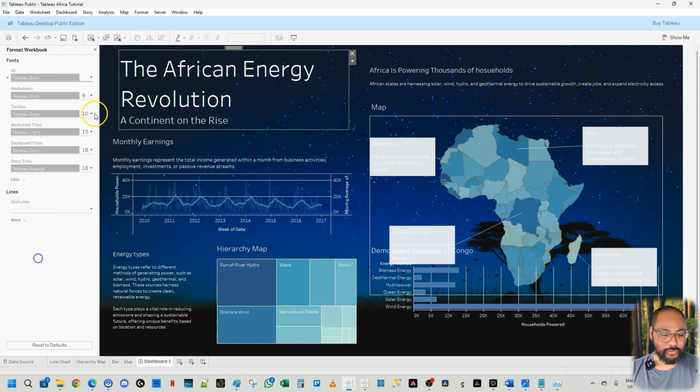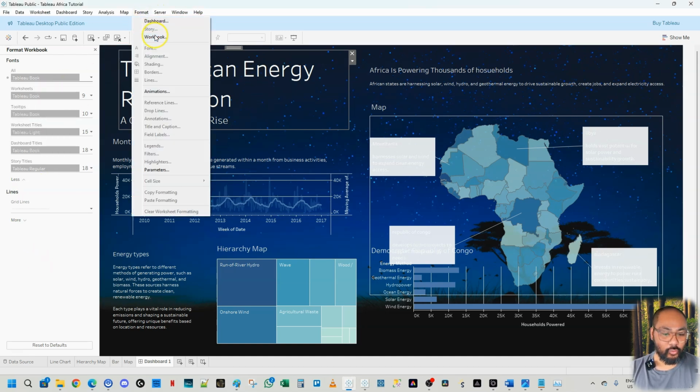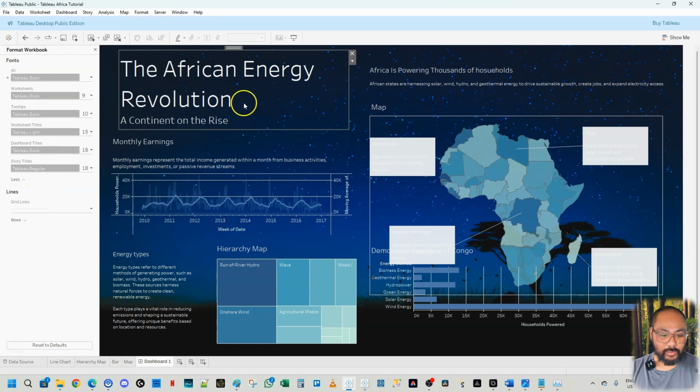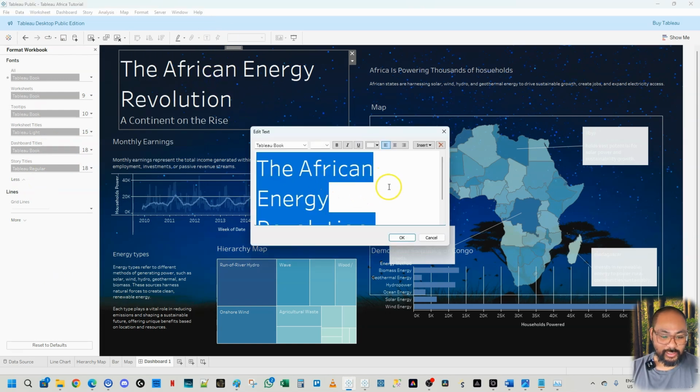Okay, so in order to get to this window, it's just format workbook. It'll bring you to this window. And if I double click this text now, you can just see it.